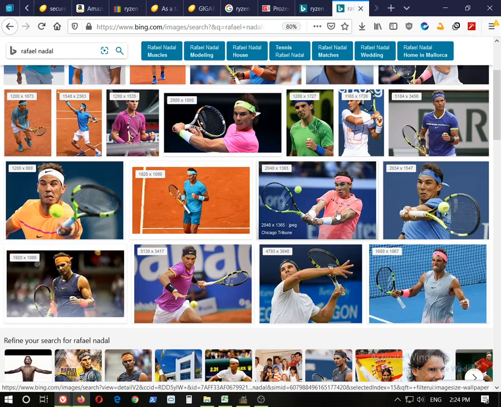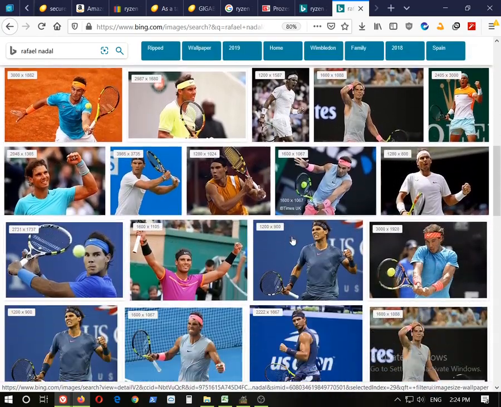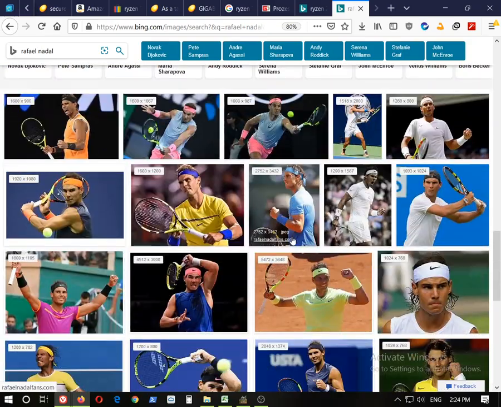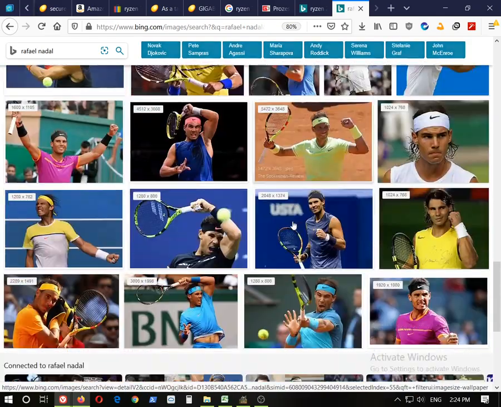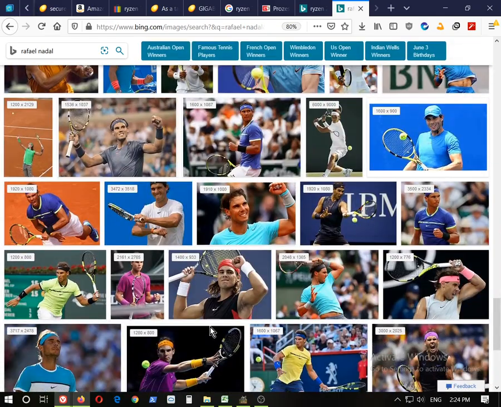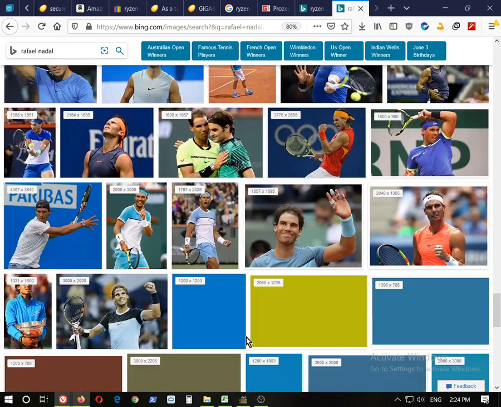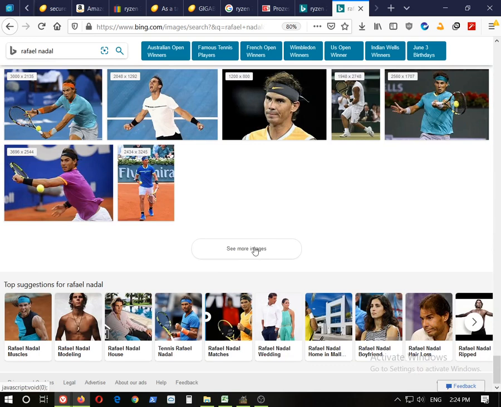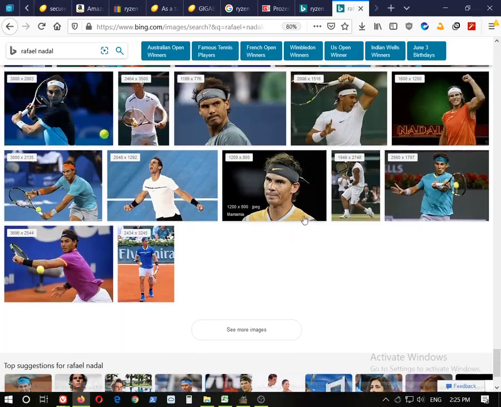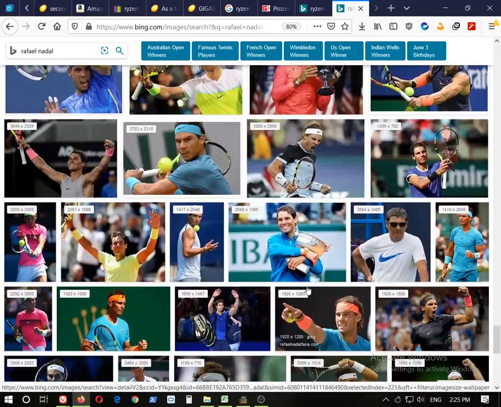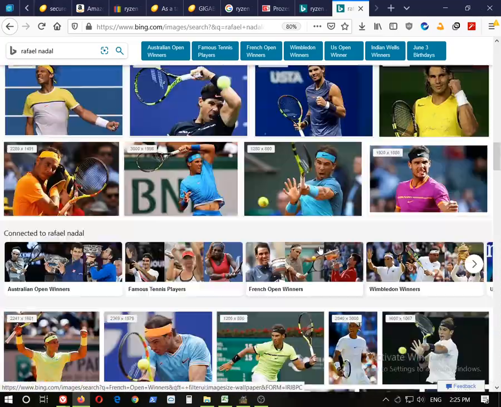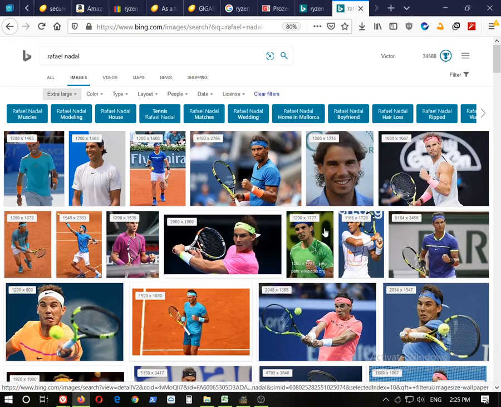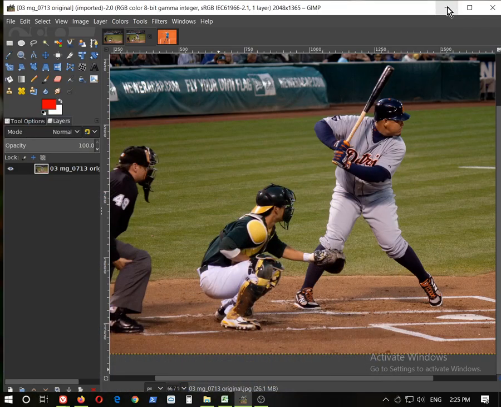Here, let me just zoom out. And obviously, if you can't find something to your liking and you can't find a full body shot, which is going to be a little bit harder, usually there's a more button right at the bottom. Eventually, you might hit this cap and just click on see more images. But hopefully by that time, you'll get a full body shot of some kind. All right, I've already got mine, and I don't need to teach you how to download pictures.